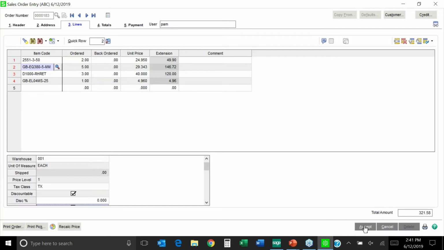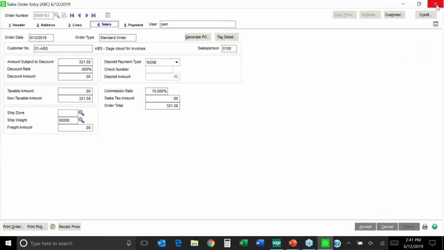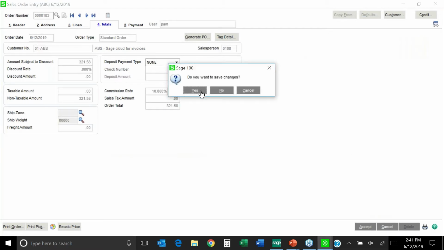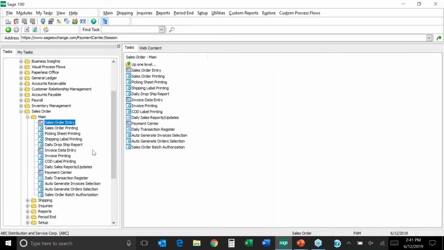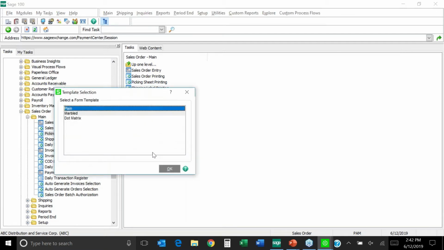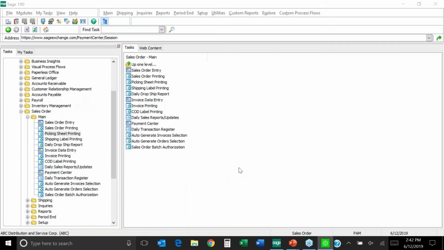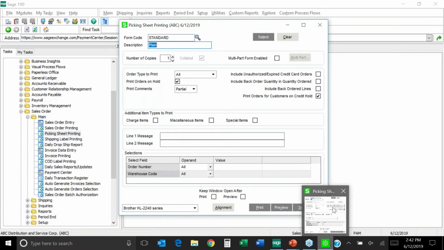So after you've printed your orders and you've got your orders in, then what most folks do is they go into the picking sheet printing. A picking sheet is basically a document that you can send out to your warehouse so that they can pull those items and then let you know what has been pulled and ready to be invoiced.